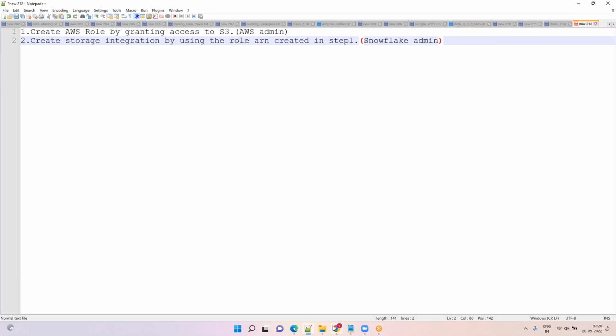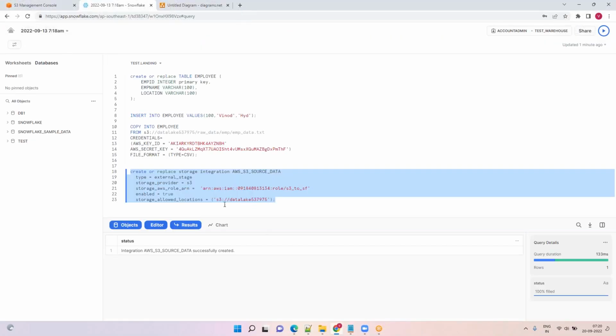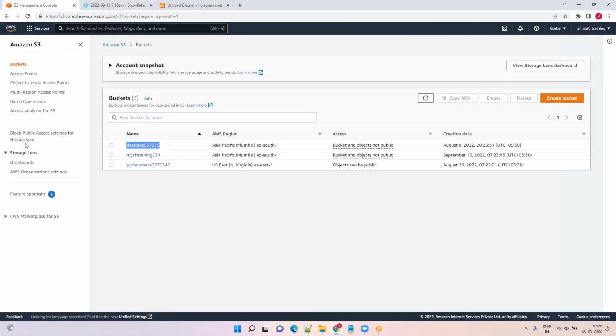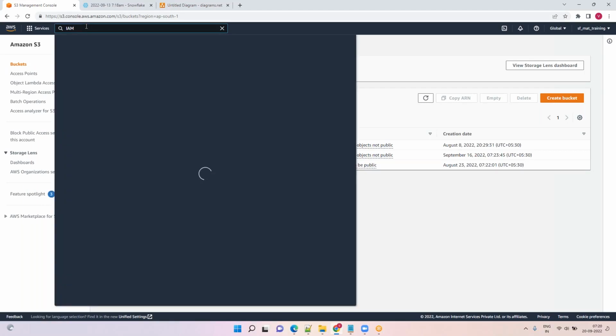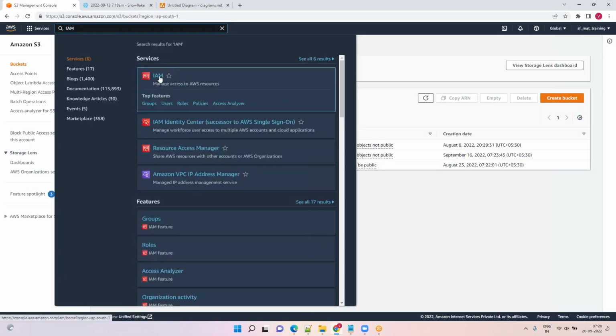Now the third step: I told you we have given dummy values for your role, right? So now you need to give the actual values in the role. To do that, first you need to again go back to IAM, Identity Access Management.